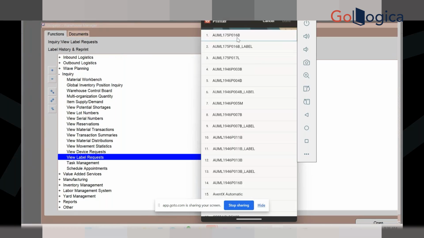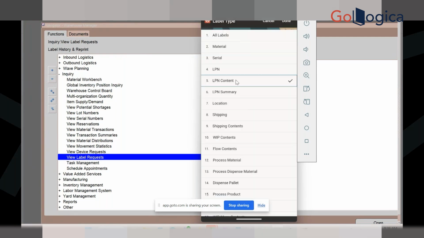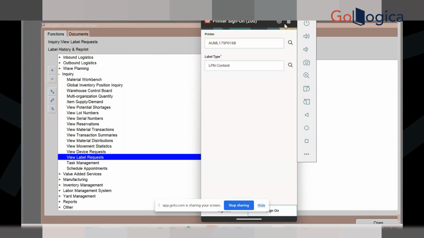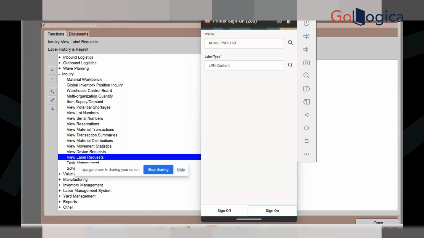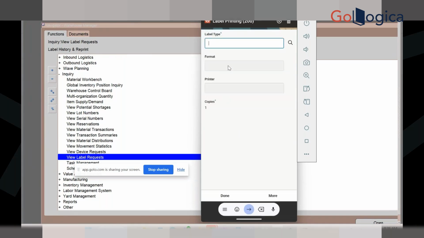When you say sign on, it means you have to select the printer, and then whatever label type the transaction has, after sign on all of them will be generated on that printer. So sign on successful. Whatever transaction I do now, if the business flow is attached to the label, it will print all the labels there. And if I want to reprint certain labels on demand, then I can reprint from, right? Correct, correct.